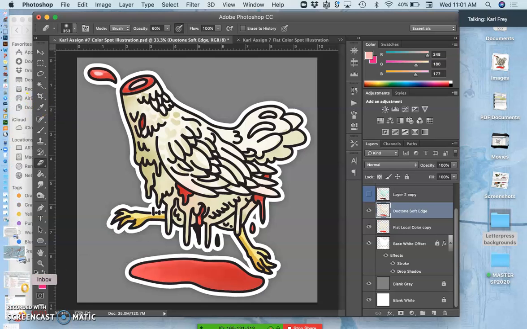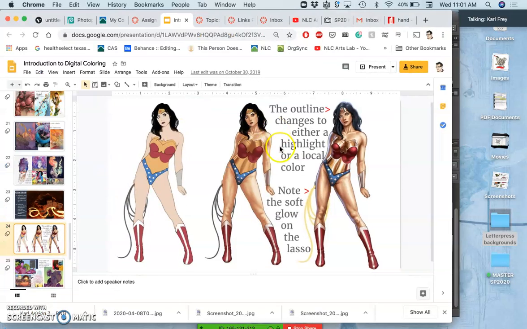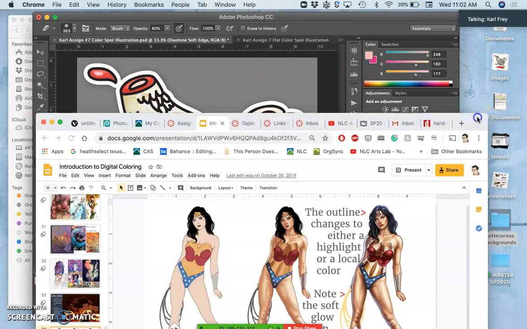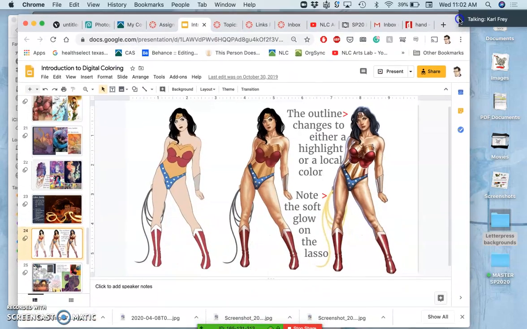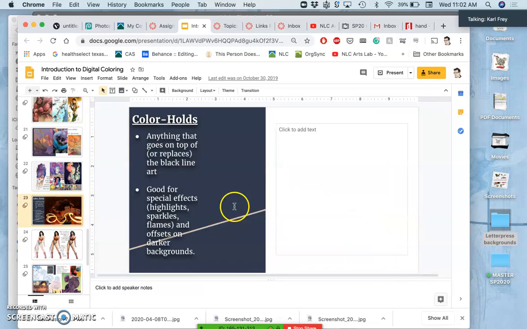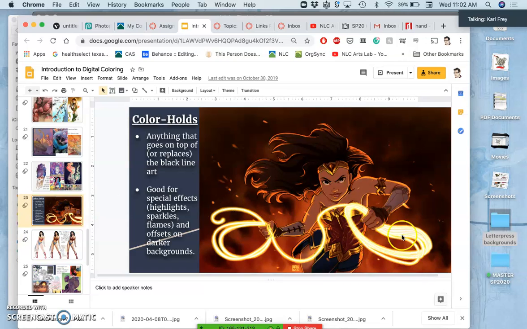And if we look at our slides, we'll see the reason I use Wonder Woman as my example is Wonder Woman was one of the earliest characters in comics to use color holds. And they used it on her golden lasso. Because just like the blood coming from the chicken's head, it doesn't make sense for there to be a bold black outline around a lasso that is glowing yellow. So here's a really clear example of a color hold being used.